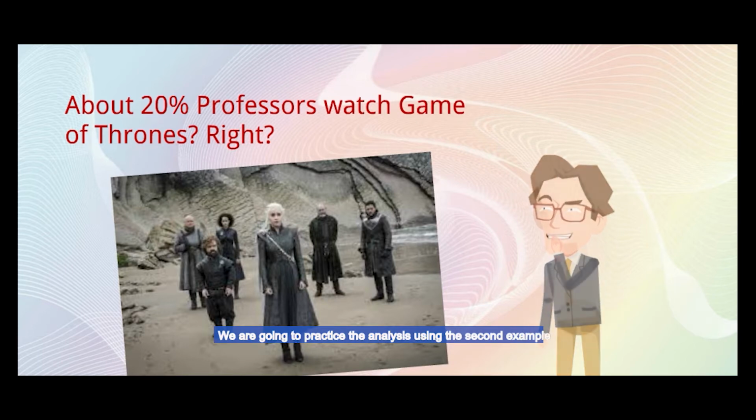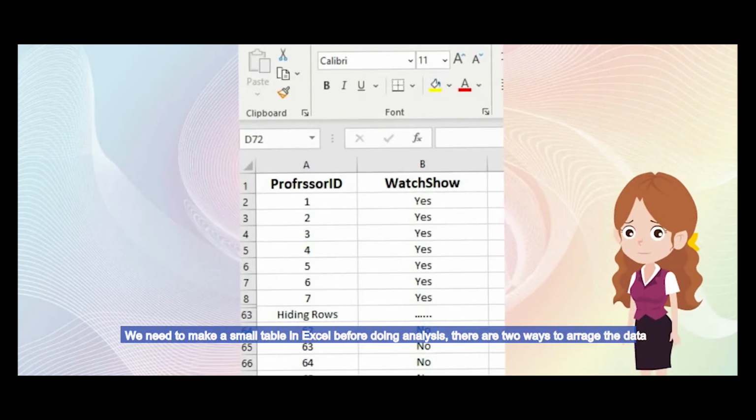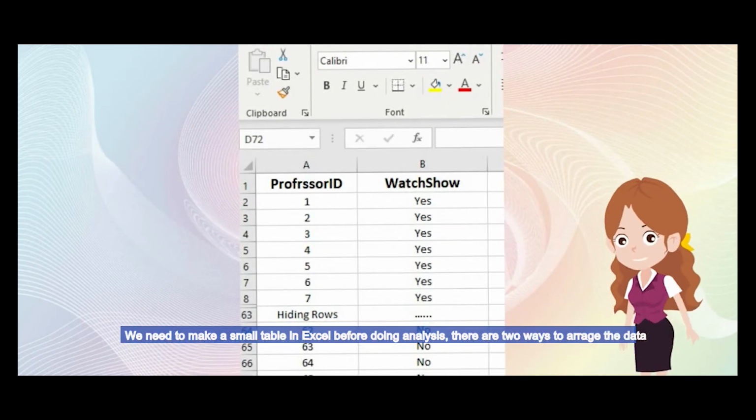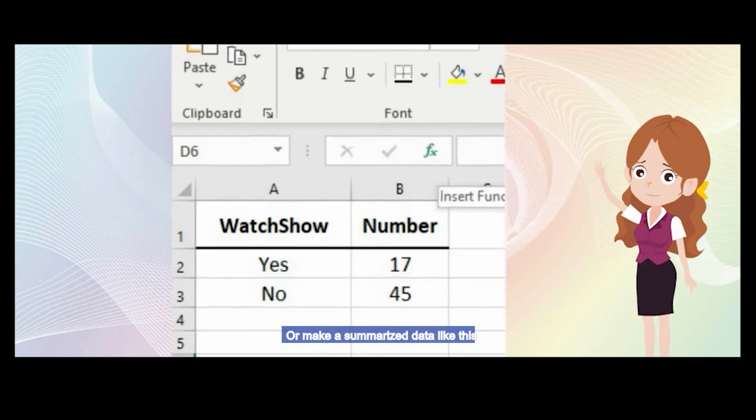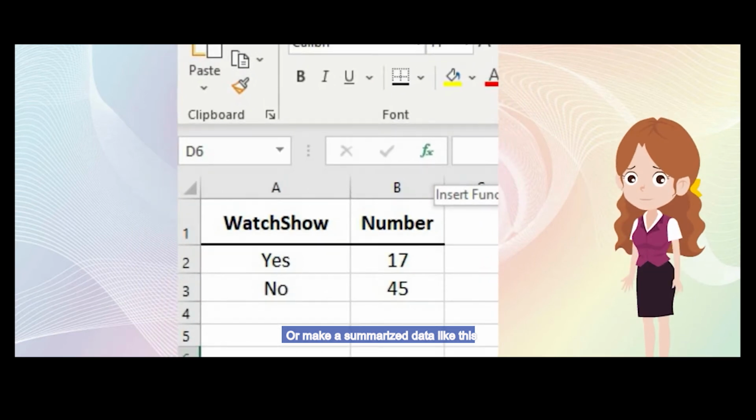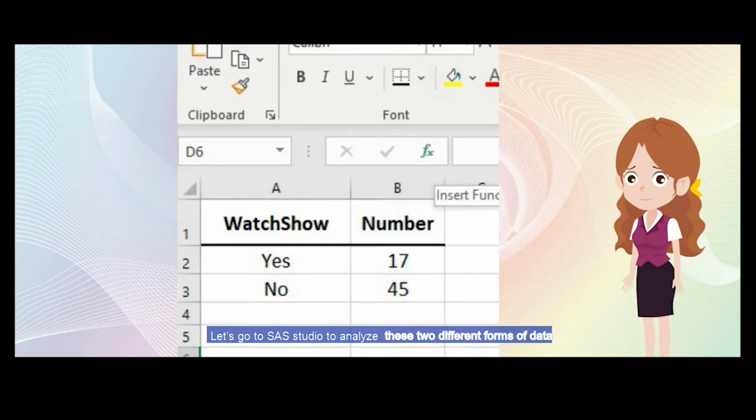We are going to practice analysis using the second example. We need to make a small table in Excel before doing analysis. There are two ways to arrange the data. First, we can put the data as one professor a row, or make a summarized data like this. Let's go to SAS Studio to analyze these two different forms of data.